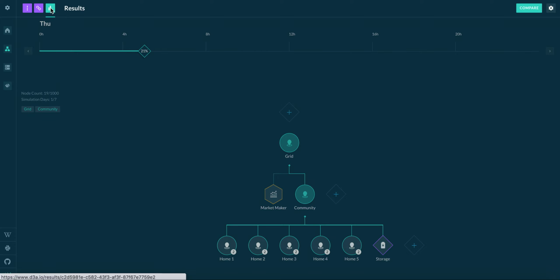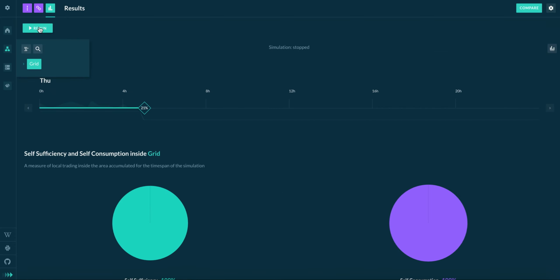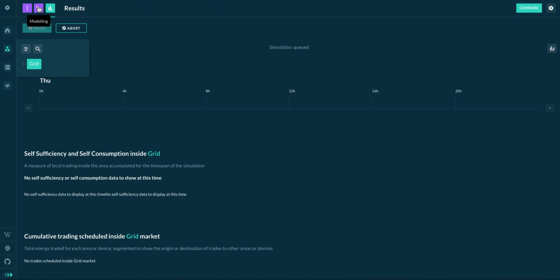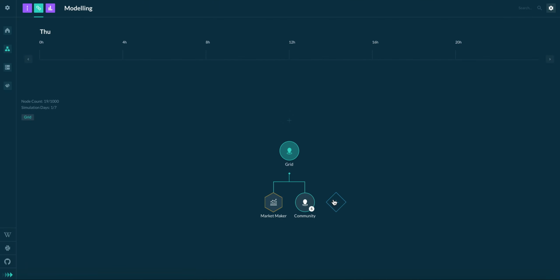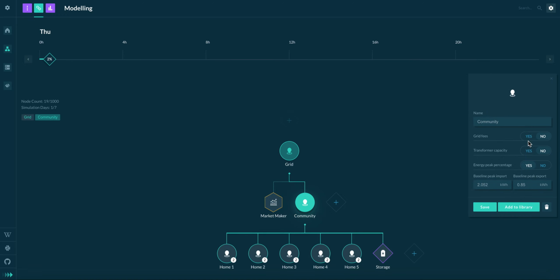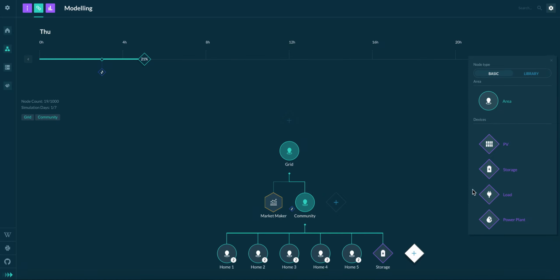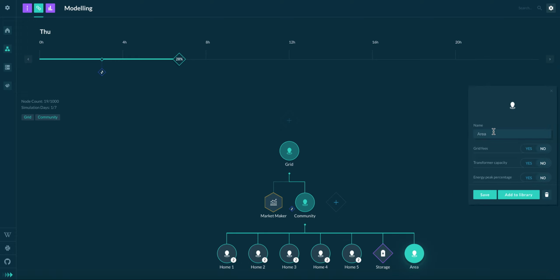So let's do a simulation here where we add events. So I'll rerun the simulation and go to my results page. And so what I can do for this community, I could set the grid fee. And I could also maybe add an additional home to the community.